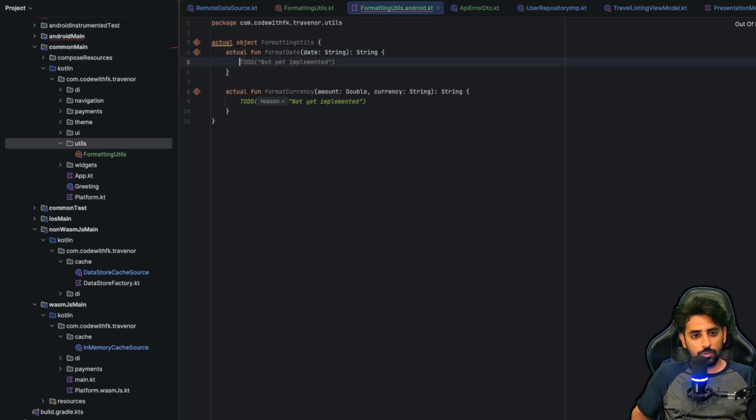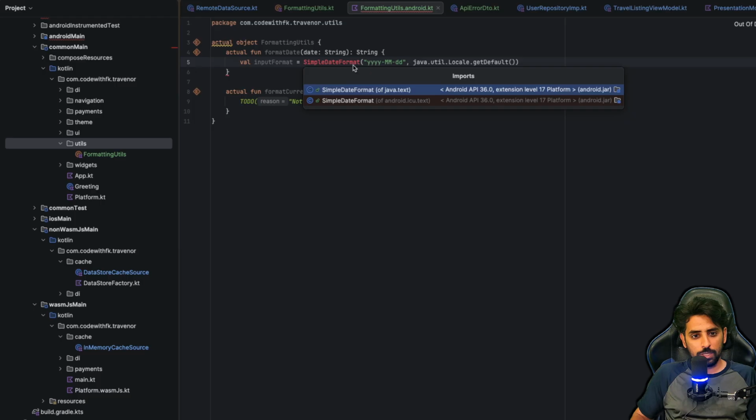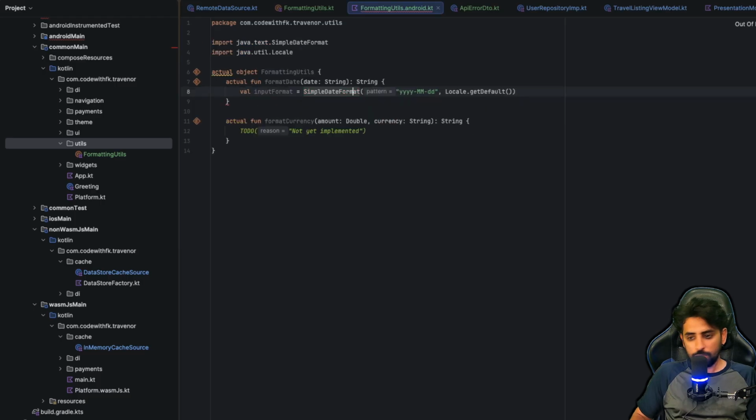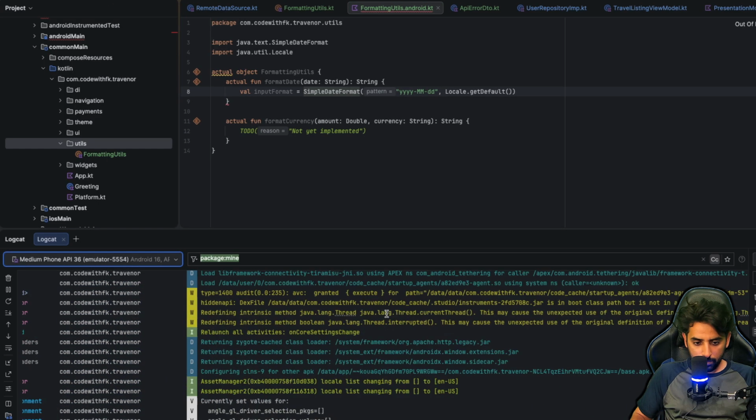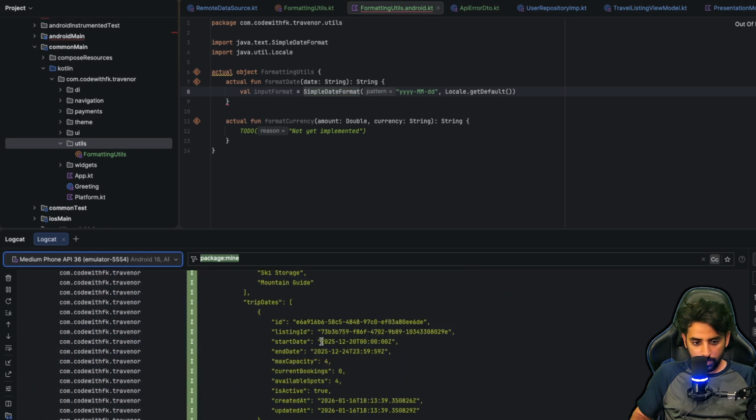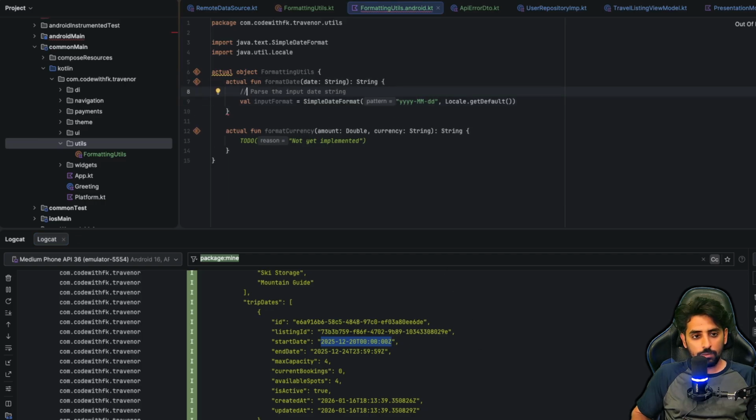Once we do that for Android main, you get something like this. Now what you can do is say val input format, and it is going to be something like this. I don't think it's going to be something like this. For that, we need the proper format that we receive. So if I go to my Android Studio logcat, I most probably will have the date and time format like this. You can see we have something like this. So we need to have that format for us.